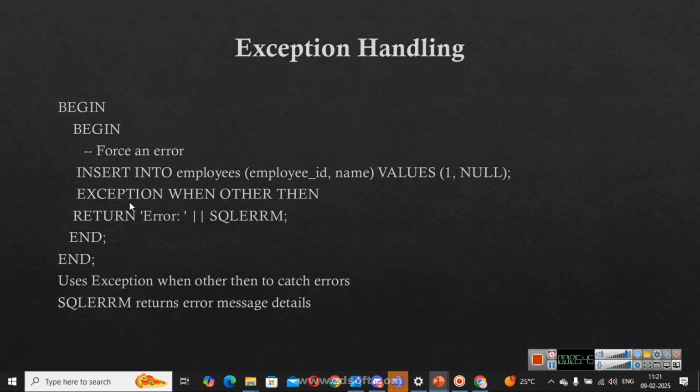Exception handling. To handle the exceptions, we need to use the EXCEPTION WHEN OTHERS THEN command, and we can print the error message and the error code, SQLCODE, with the SQLERRM value. Here we are inserting a null value in a NOT NULL column. That's why we will get an error message detail in this exception.